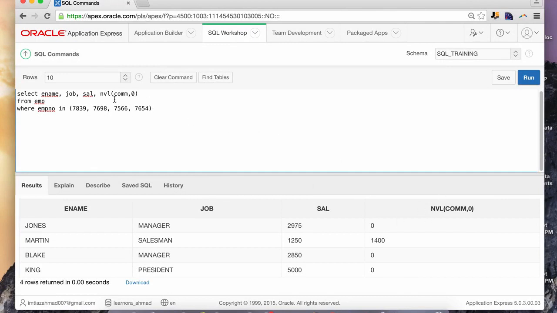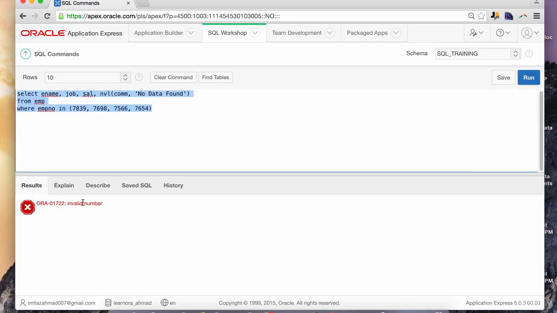Now, the first thing, when you're learning about NVL, you may have thought of just, instead of having a 0, what does the NVL do? Well, it looks for where there's empty cells, and then it plugs in the second argument. So we had a 0 there. So instead of a 0, if we want to say no data found, I could just put no data found. But this is actually not going to work. If I highlight that and hit run, notice that it's giving me invalid number.